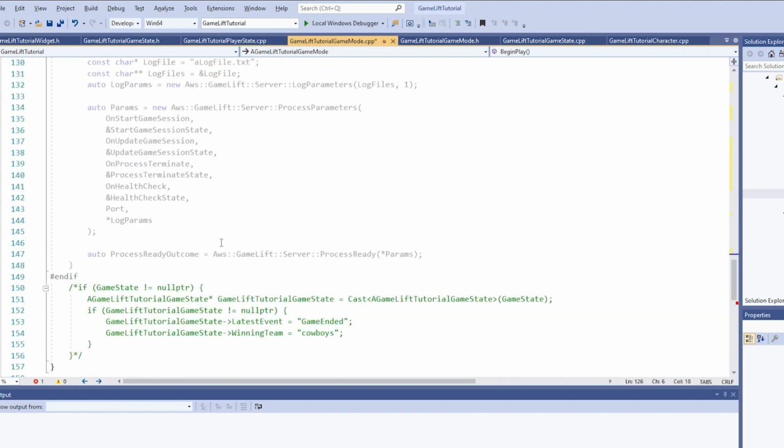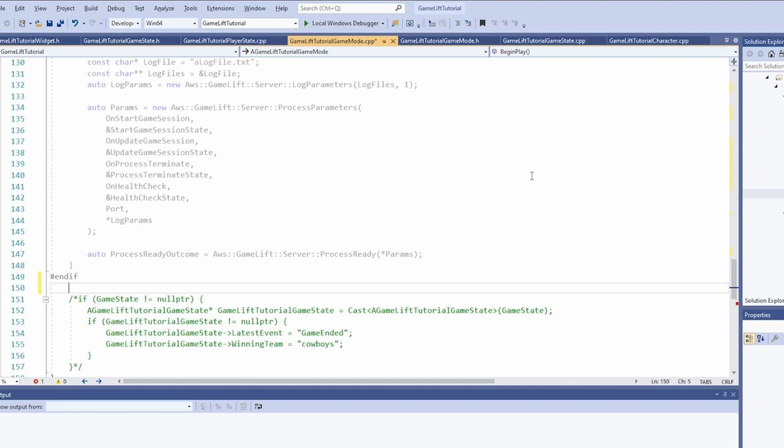So after the #endif compiler directive, we're going to call SetTimer specifically on the HandleGameSessionUpdate and HandleProcessTermination functions, because a game session can be activated and a server process can be interrupted as soon as the server process starts up. So we have to start calling these functions on loop immediately.